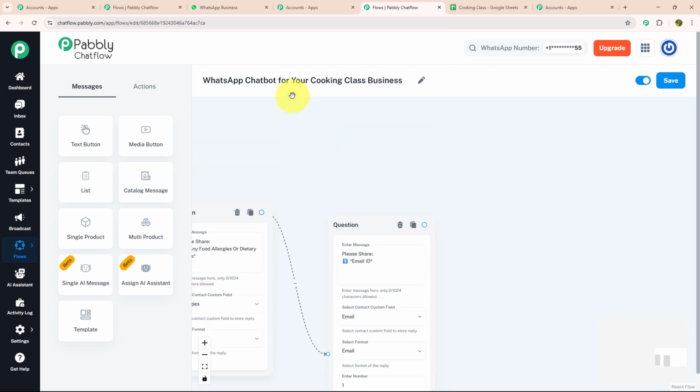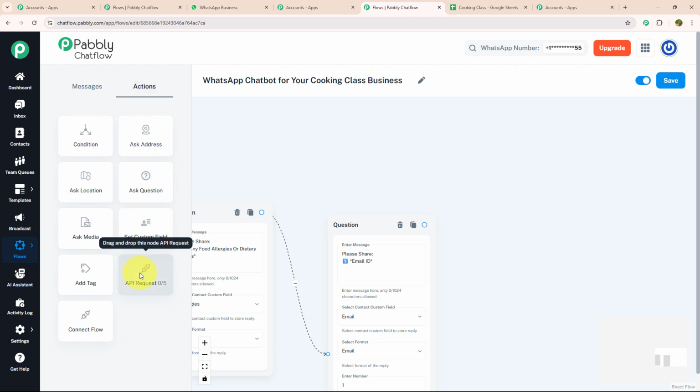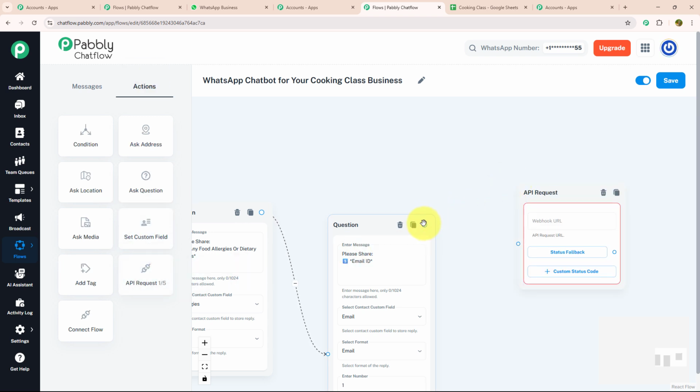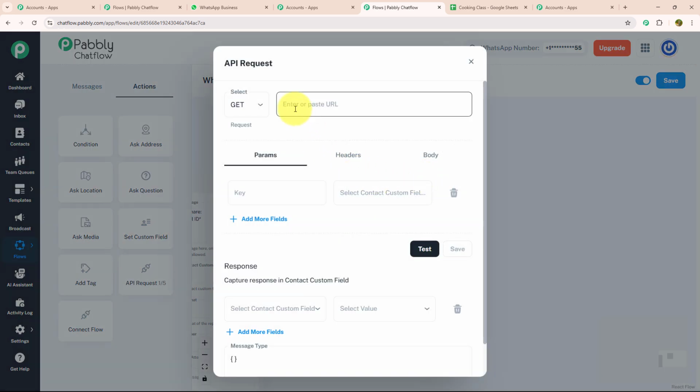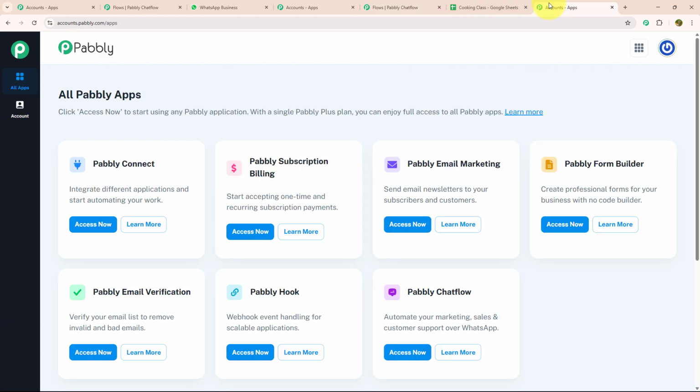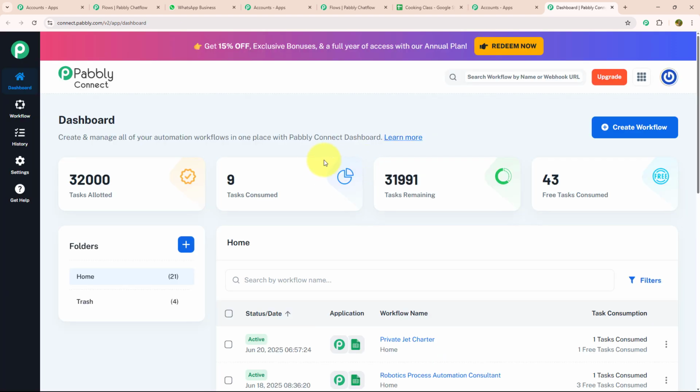Now I want to fill these details on my Google Sheet as well. For that, I'm going to drag and drop API request and connect with my questions. Here I'm going to paste my webhook URL. To get webhook URL, you need to open all Pabbly app page, and over here you need to select Pabbly Connect. As soon as you select Pabbly Connect, you will be redirected to the dashboard page.